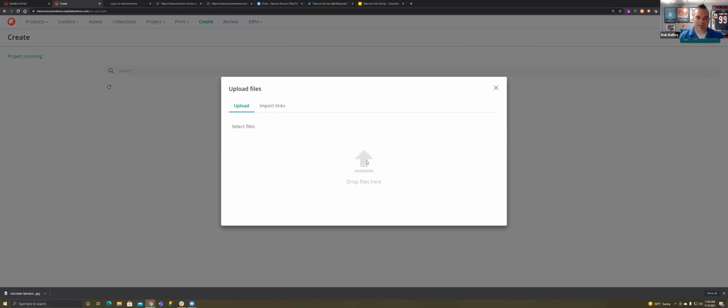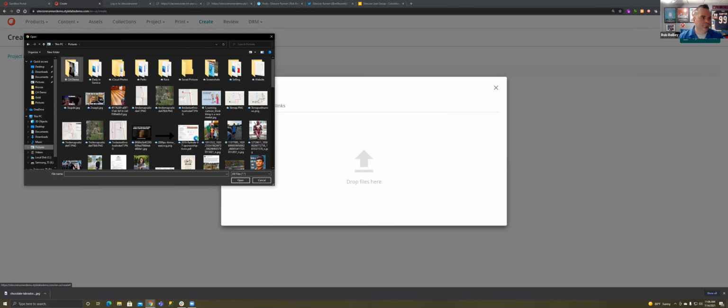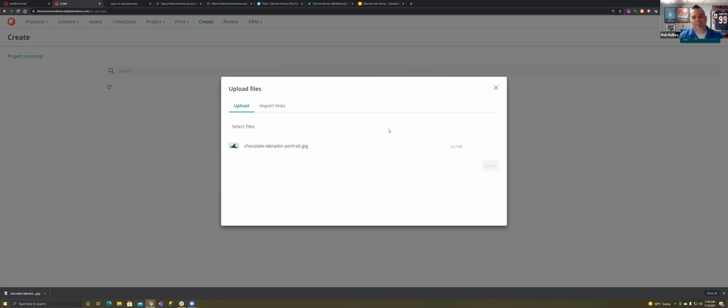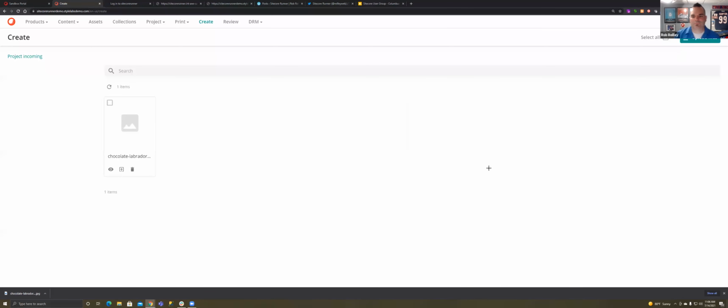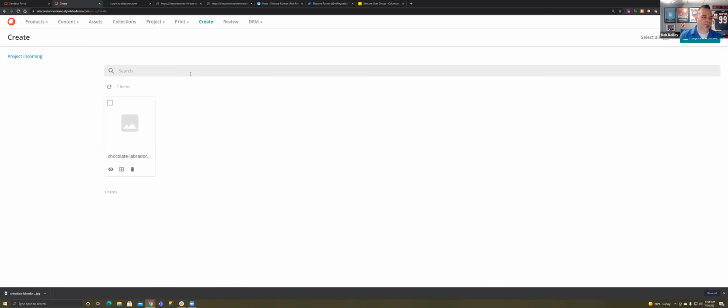So I'm going to just upload the file we just downloaded. Let's go to pictures. Chocolate lab here. When anything first uploads here, it's just going to show this little blank thing. You refresh it after a while and it'll appear. But in the meantime, there's this button here that says submit for approval.